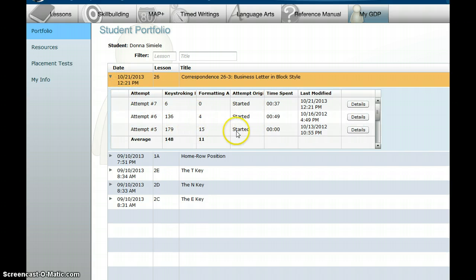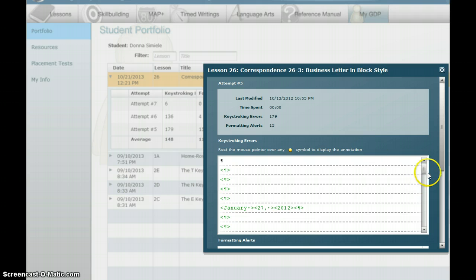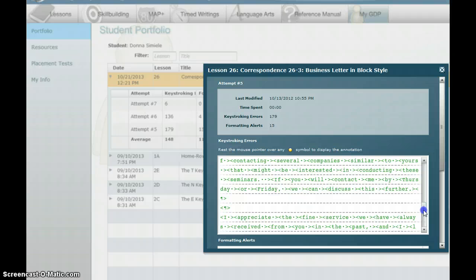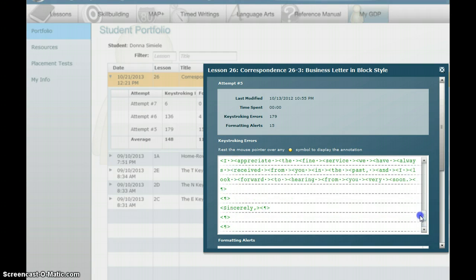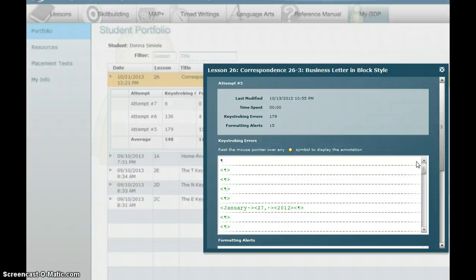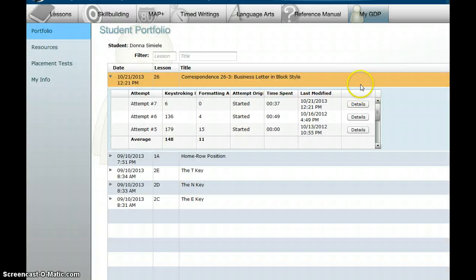Now, as I'm looking at this, I can see that I have like 179, 136 errors, and if I check the details on any one of these, I can see that basically the entire document was typed in incorrectly. So I probably picked and matched the wrong document in the book with the document that I downloaded and typed in the totally wrong document. So anytime you see that many errors, something's been totally done wrong.